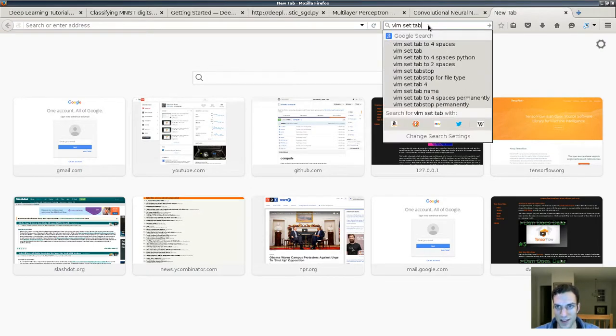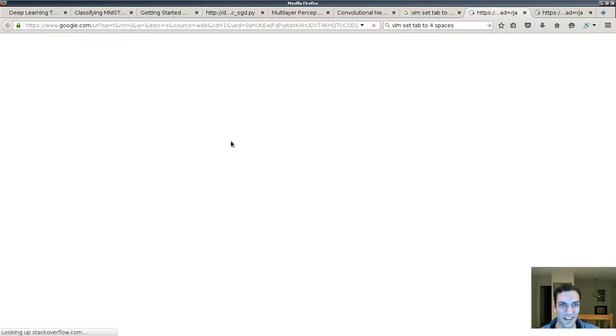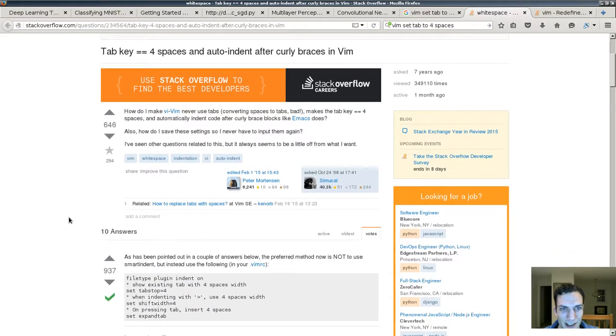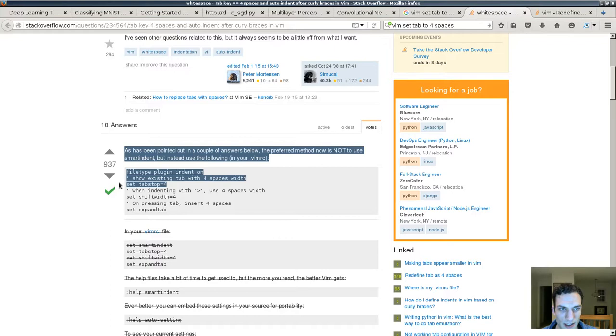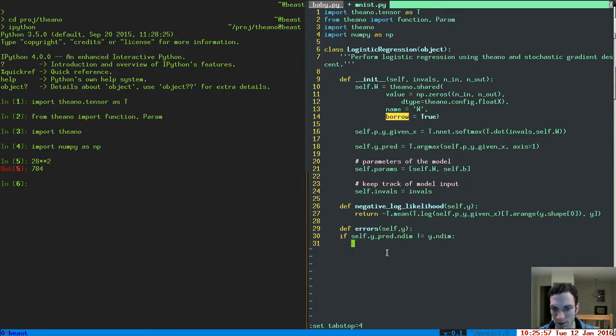Vim set tab width, set tab to 4 spaces. Sorry, we have to take a detour here to reset my Vim. I don't know why it's being like this. Was it like this last week? How to make my Vim never use tabs and make the tab key equal 4. When indenting, show existing tabs of 4 spaces width. I'm pressing tab. There we go. For the moment, we'll just do this. Wonderful.